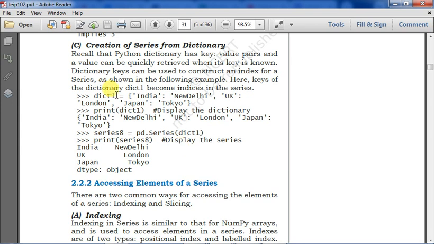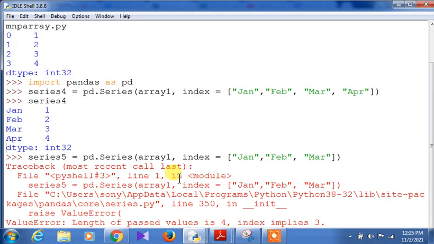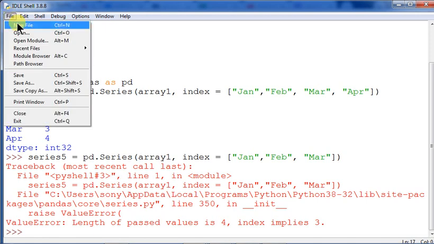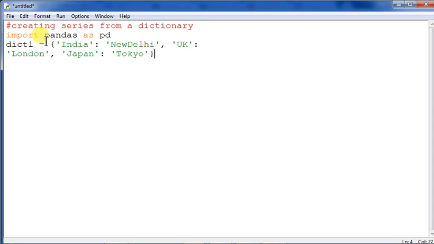First of all, we take a dictionary here, going to script mode once again. Open a new file: File, New. You can open a new file from here in script mode. Now we are creating a series from a dictionary. Very simply, but first of all we have to import pandas as pd, and then you give the dictionary.